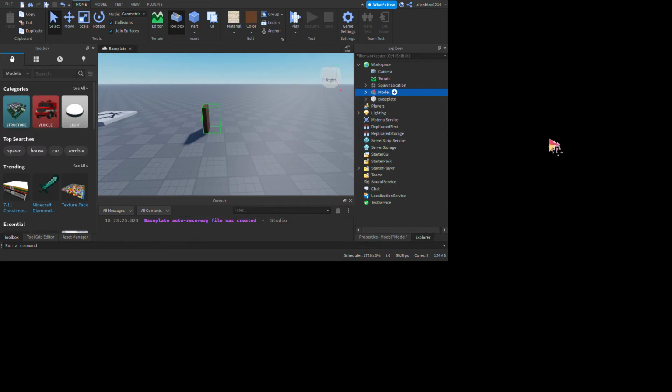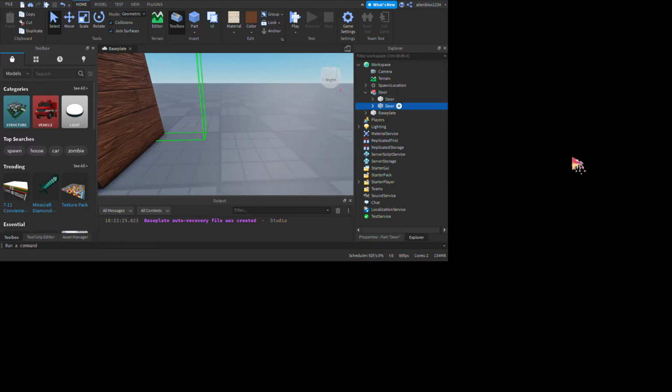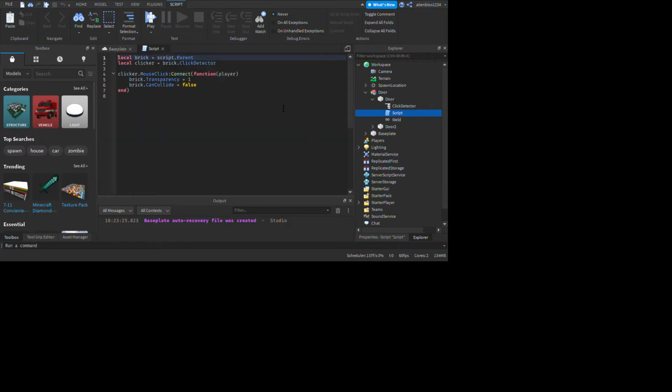Group it up. Name this door. Name this one door 2. Insert local. Let me just put this here. Remove this.